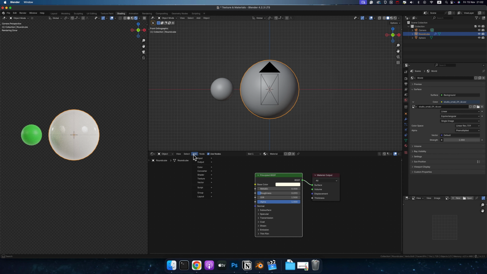So if you look at here, when you want to add, there is input, there is output, and then color, converter, shader, texture, vector, script, and then group and layout, which are not necessarily nodes that are related to the texture, but rather for organization purposes. So this is just to add a frame and reroute. We'll take a look at how frame looks like.